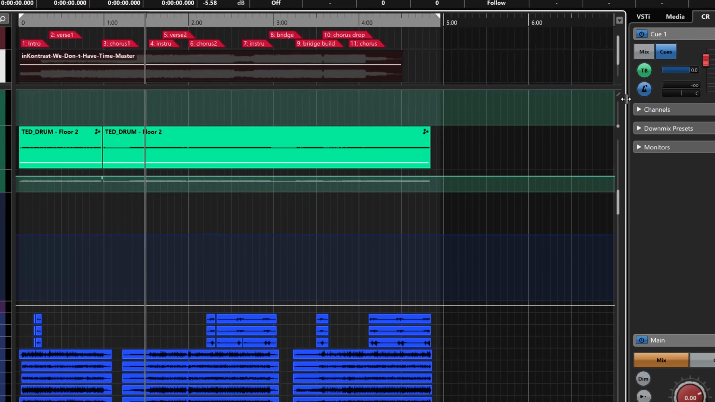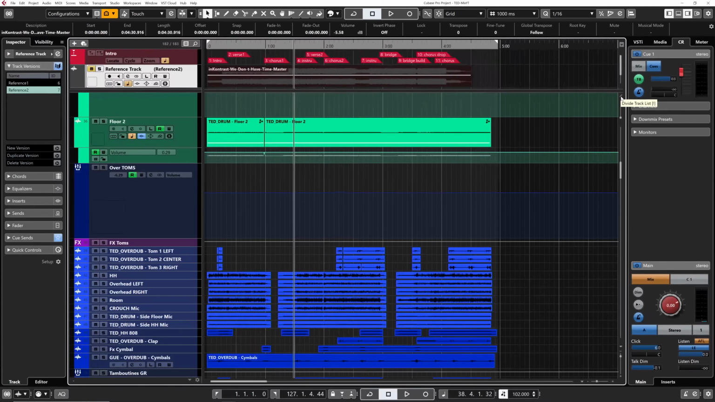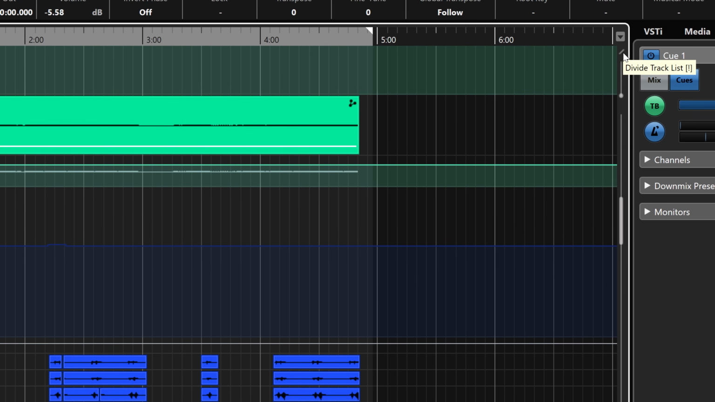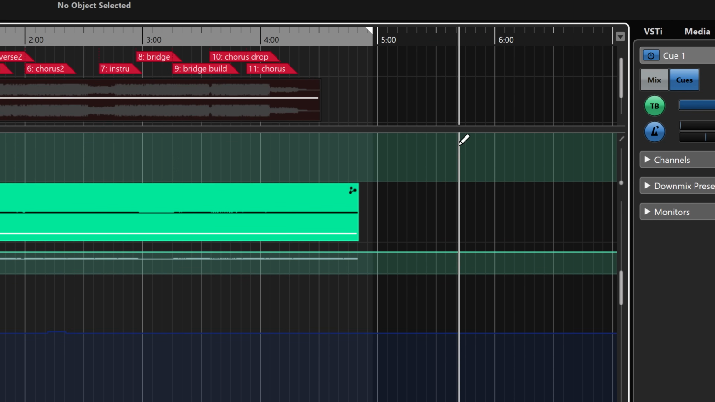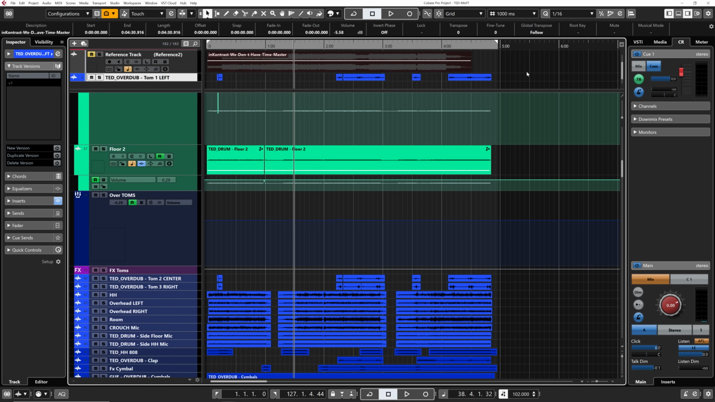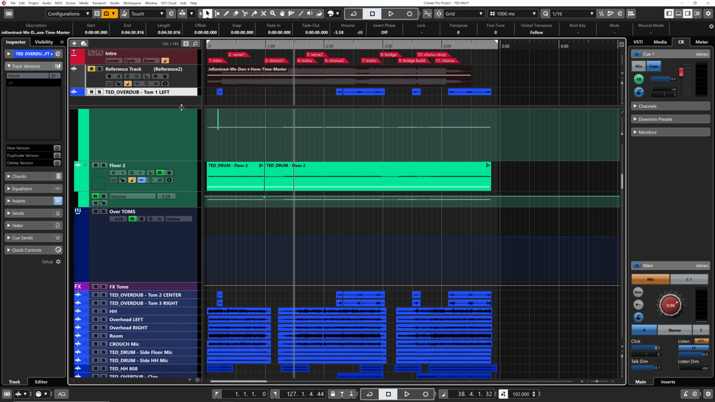You click on this little icon here, which is the divide track list icon. And by doing so, in my case, it's going to make the upper track list disappear. But if I want to bring it back, again, I'm just going to need to click on this divide track list icon. And there you go. You'll be able to just drag and drop the channels that you want to be static on top. Okay, very simple. You can also resize this section if you want. So very, very cool tool to work with.